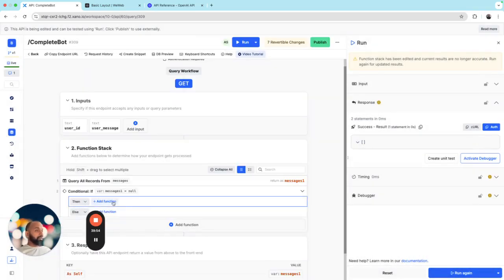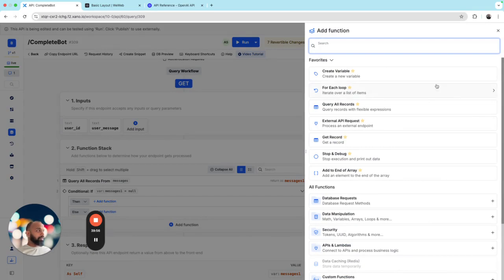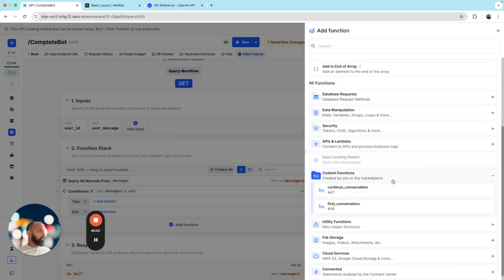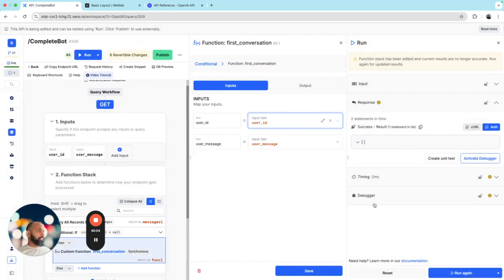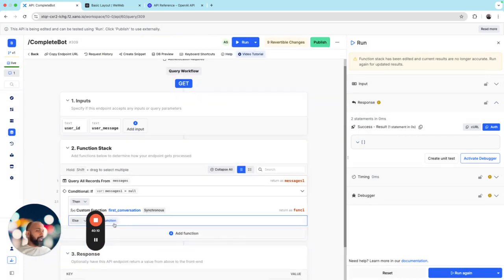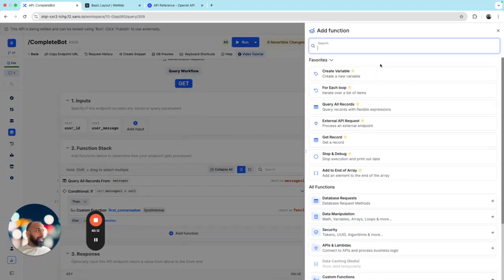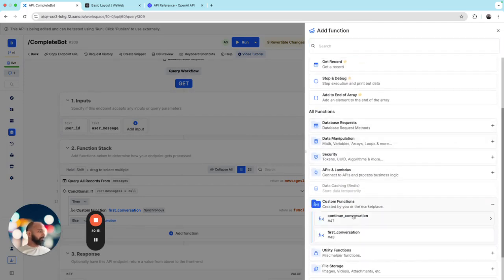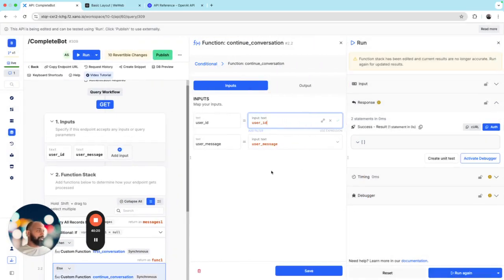If it's equal to null, then we are going to run a function, custom function, which is first conversation. User ID will be the input user ID, input text will be user message. If it is not, else, basically, we are going to run the other function, continue conversation. Again, user ID, user message.